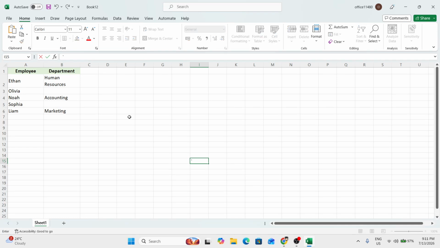In today's video, I'm going to teach you how to highlight blank cells in Microsoft Excel. This is a really useful formatting trick when you want to quickly spot missing information in a spreadsheet. Whether you're reviewing a list, cleaning up data, or checking for incomplete entries, highlighting blank cells makes those empty spaces stand out immediately. To begin, select the data range you want to work with.